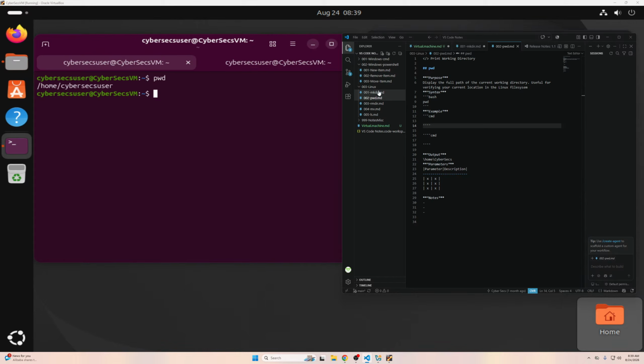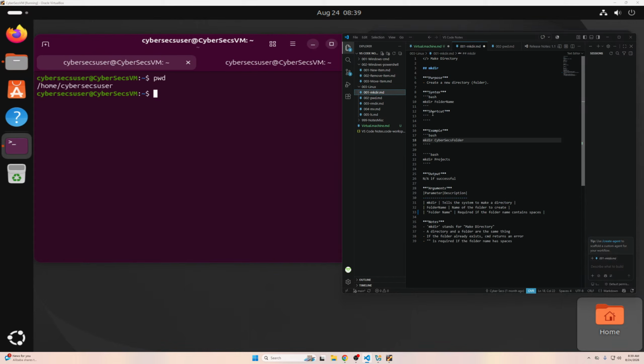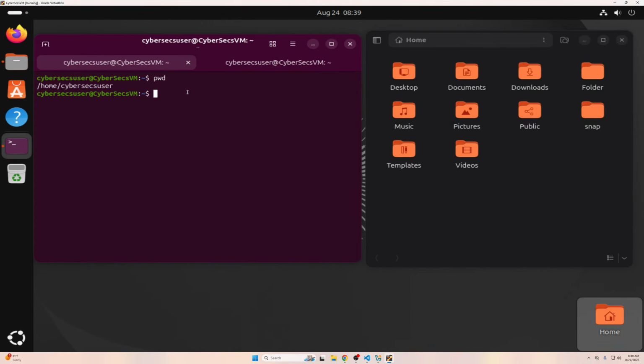So the next one that we want to go to, one of the next big ones, is mkdir. Make directory, mkdir. This is going to create a new directory or folder. They're the same thing. Directory and folder is the same thing. And that's going to be pretty easy to do. We can just do that by typing in mkdir and then something like Naruto.